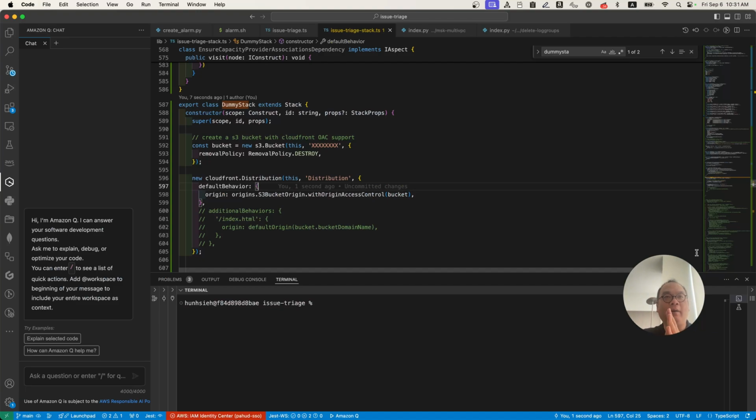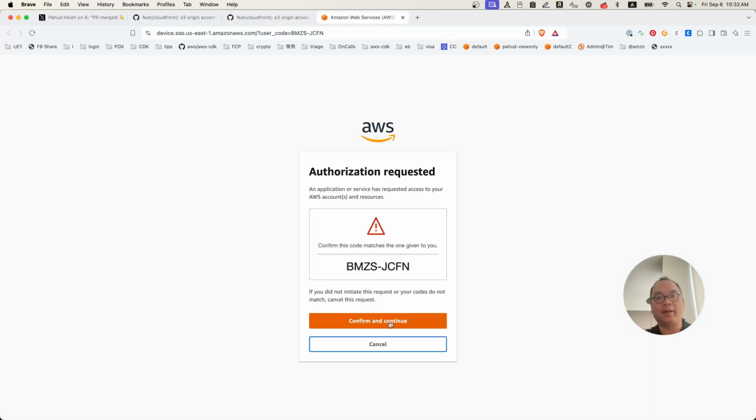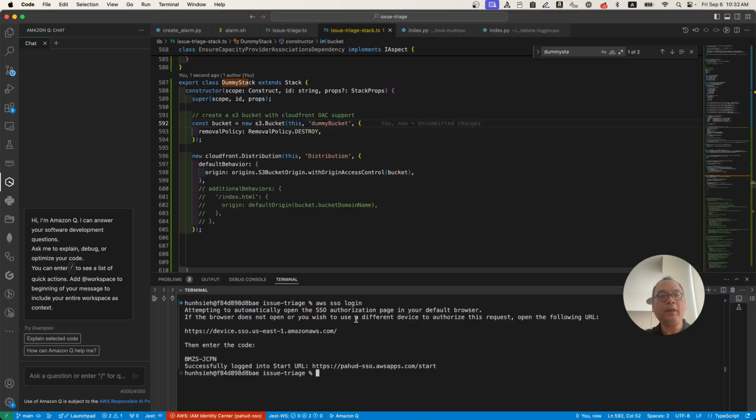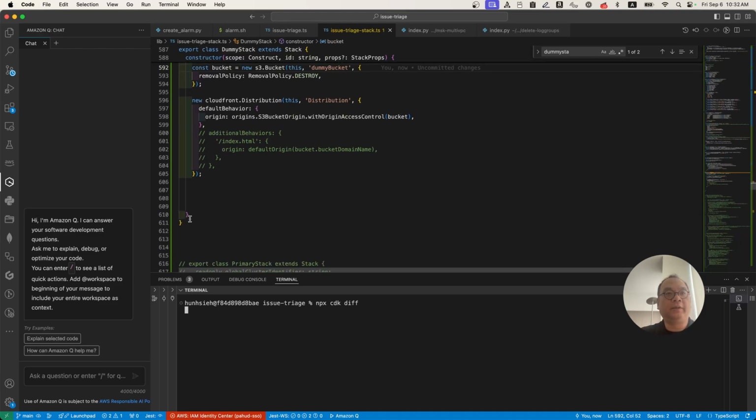Okay, so let's just deploy it and see what's gonna happen. Dummy bucket. I'm gonna AWS SSO login first to authenticate my AWS CLI, and I'm gonna run npx cdk diff.